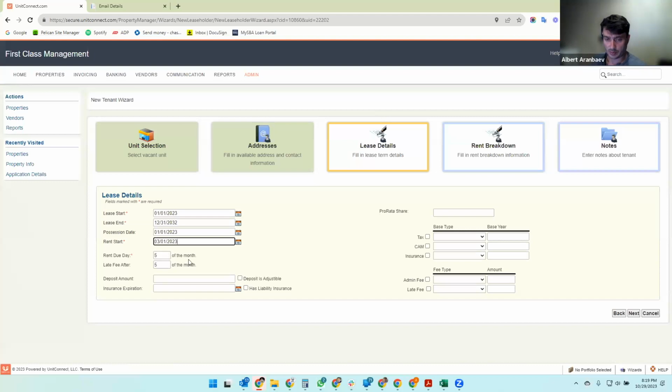Rent is due the 5th, but we can change it to the 1st of the month, and late fee after the 5th of the month. Again, this could be changed based on the terms of your lease. Let's change it to 10. Deposit amount, let's say the deposit is $10,000. Whether or not it's adjustable: in some commercial leases, when rent goes up, the deposit should be adjusted based on the number of months. So let's click that it's adjustable.